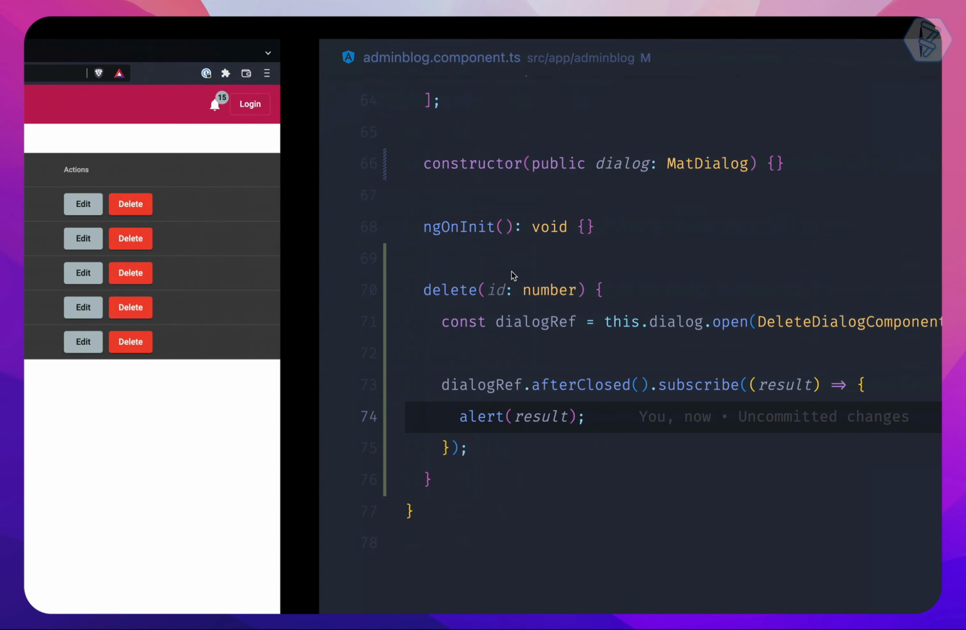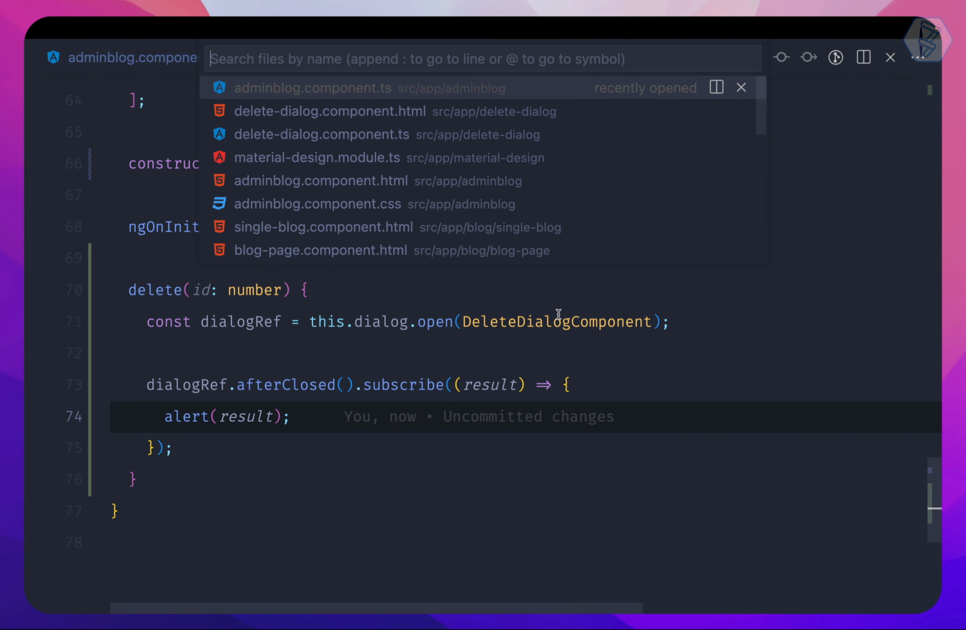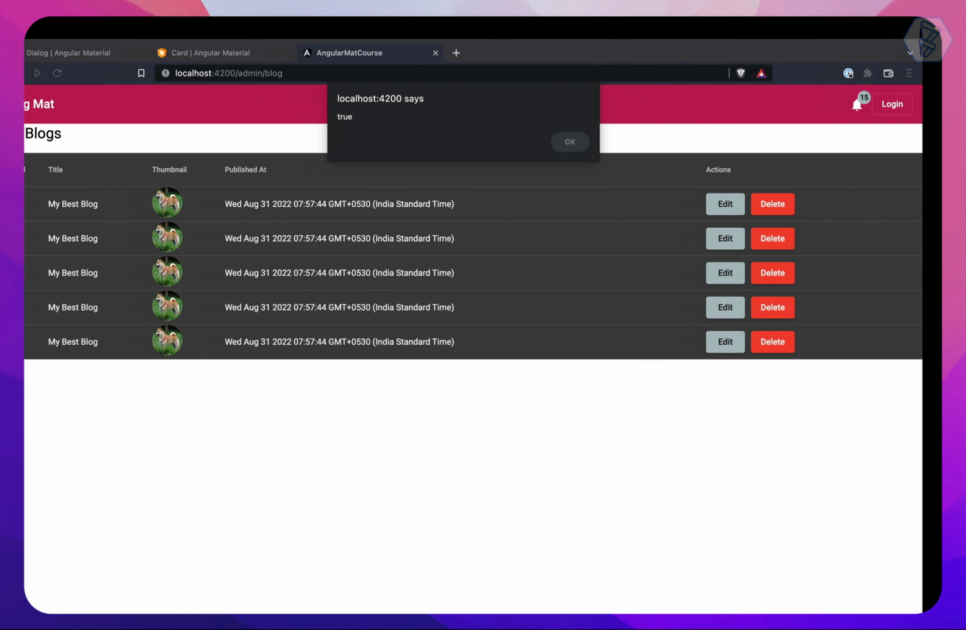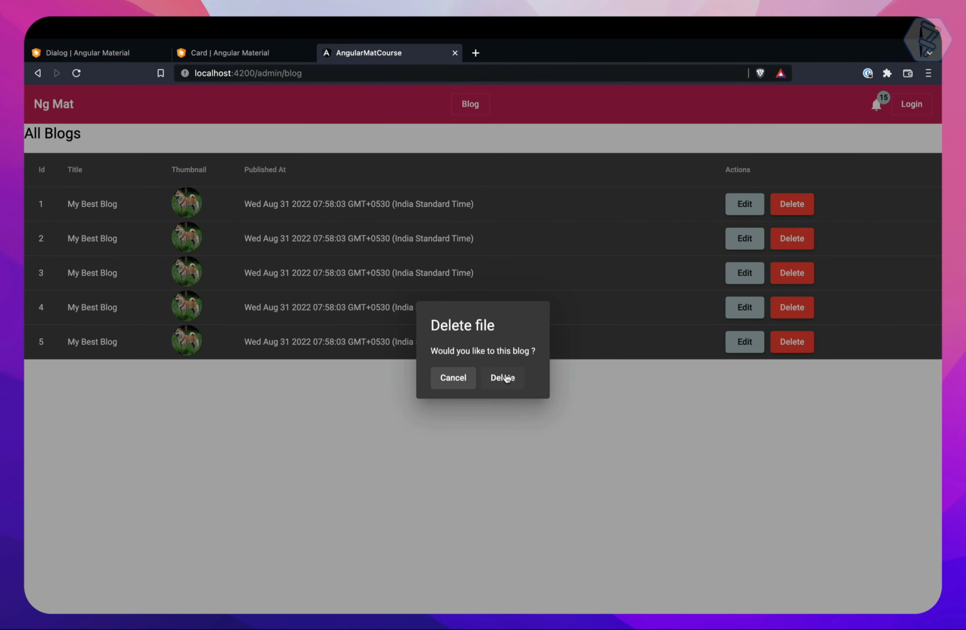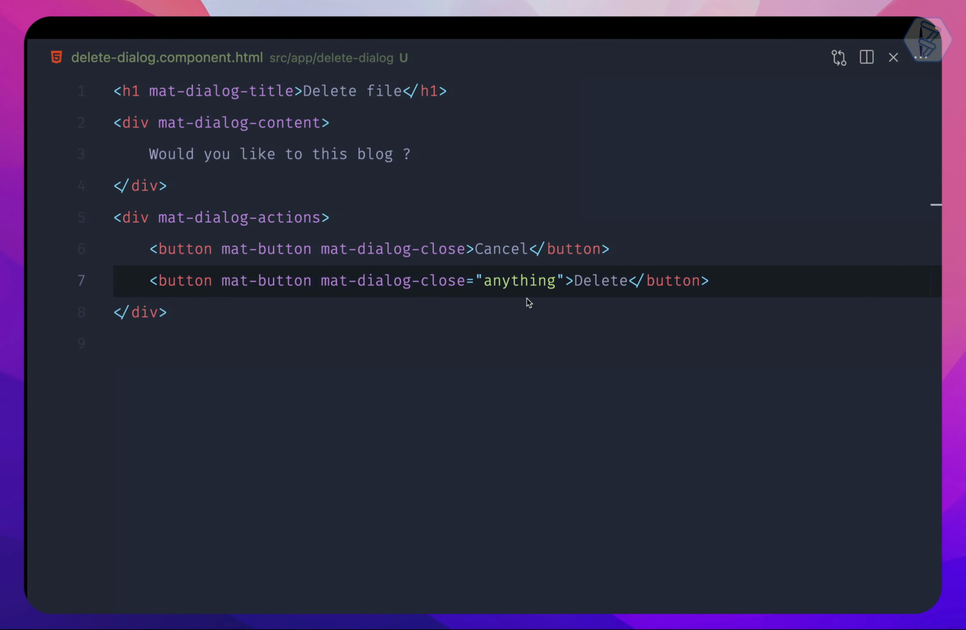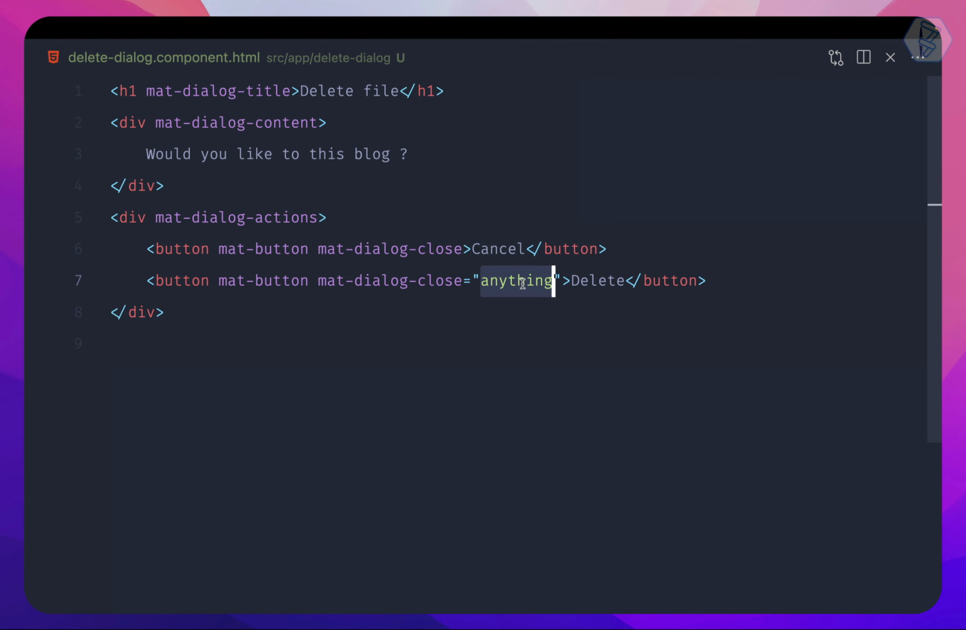Go, click on delete, click on delete again, and you can see we are having true. Why are we having true only? Because remember, on our dialog component we are providing it true. If we say anything and we click, we get anything.